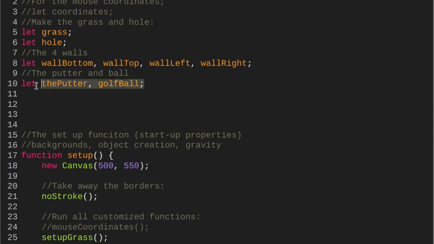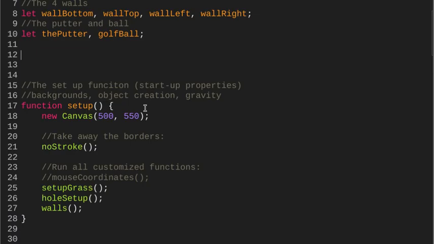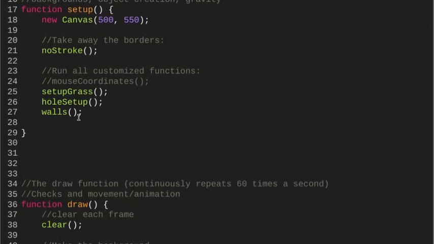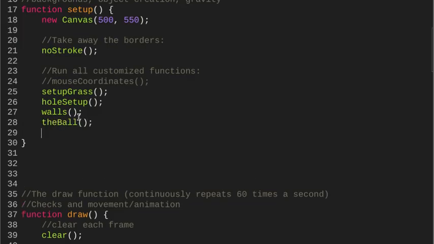So we have the variables defined, which allows us to use them whenever we need to, and yes, we're going to need them very soon. And then we're going to be making a function. I'm going to need 2 functions, one for each of the 2 objects, although you don't necessarily need to do that. I'm going to do it. The first one that we're going to be making is for the ball, and then the second one for the putter.